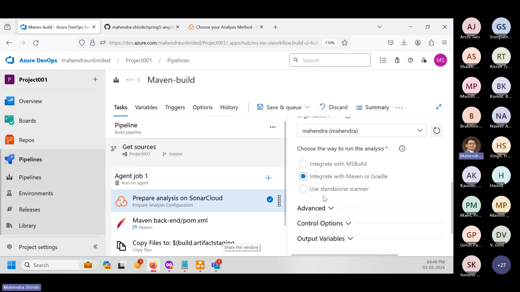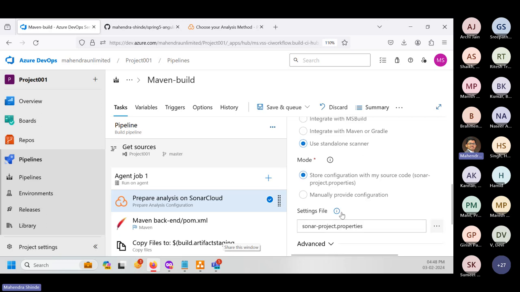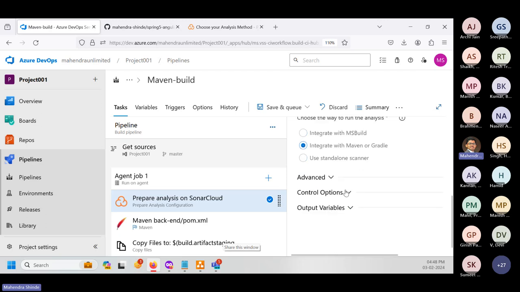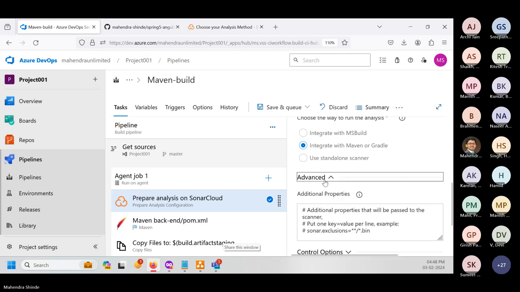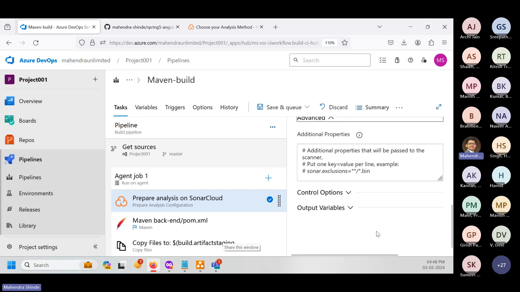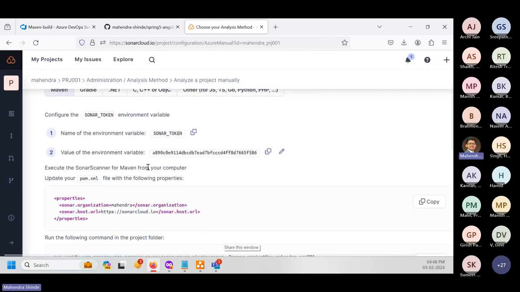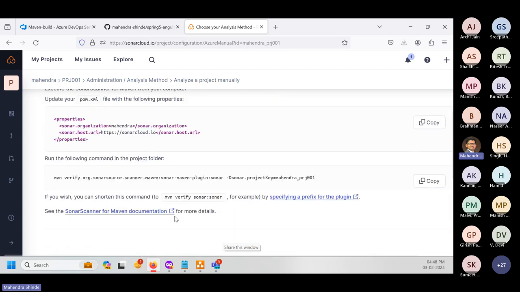Integrate it with Maven or use standalone. You can use standalone also, or you can integrate it with Maven. Integrating it with Maven means you have to modify your Maven file. What are the parameters to provide? You can provide parameters like project name, for example. What is the project name? Now here they are saying you should edit your pom.xml file. Can you see this? You should add this to your project's pom.xml file. And then this should be the command to verify.